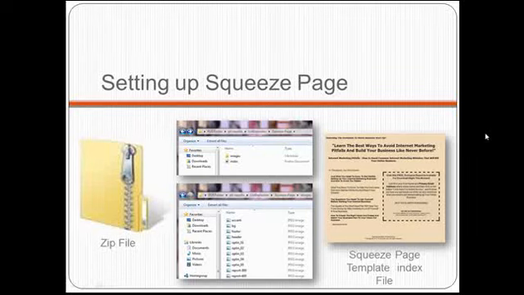Now that you know the important step of creating your web form and setting up a list within your autoresponder, I'm going to show you step by step how to actually set up your squeeze page using a template that you are being provided. You're going to have an actual squeeze page template that you can work with, and that way it's a lot easier for you.